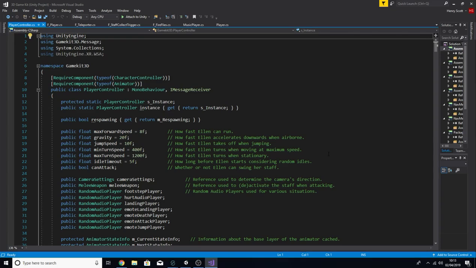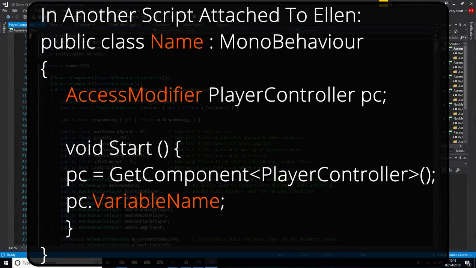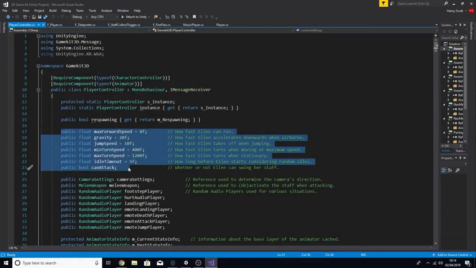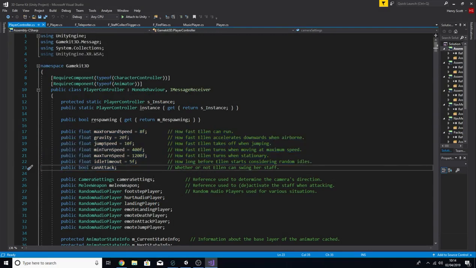So in another script on the Ellen game object, we'd be able to create a reference variable of the player controller type, just like how we made variables of the transform and the rigid body type in the 3D event positioning lesson. Then we could use the get component command in, say, the start function to get an instance of this script, and then we'd be able to access any of these variables by referencing this script using the dot operator next to it and the name of the public variable we would like to access. So for example, we might call our variable that holds a reference to this script PC, short for player controller. So if we were to write it out to access the jump speed variable, we'd write pc.jumpspeed.